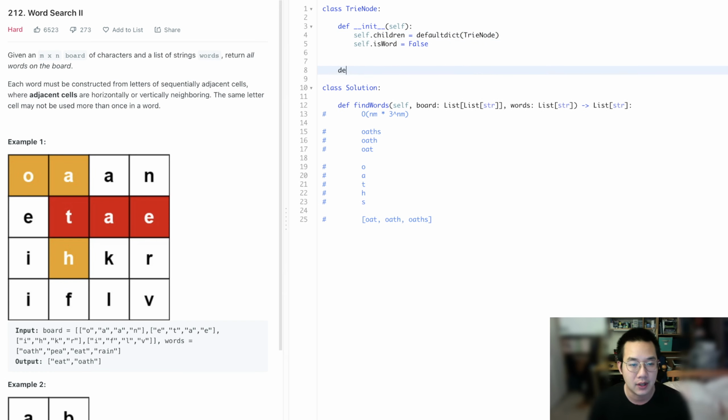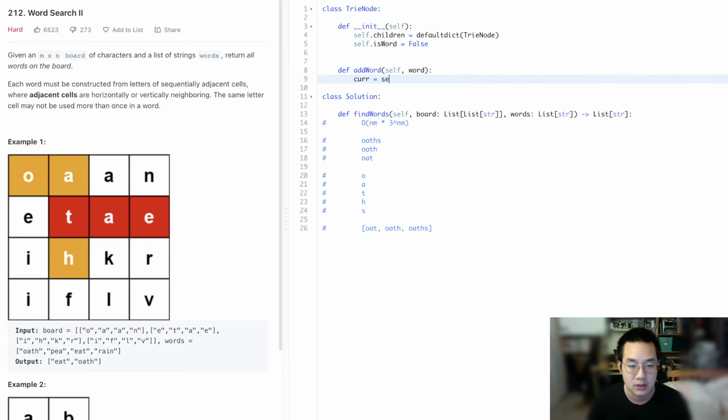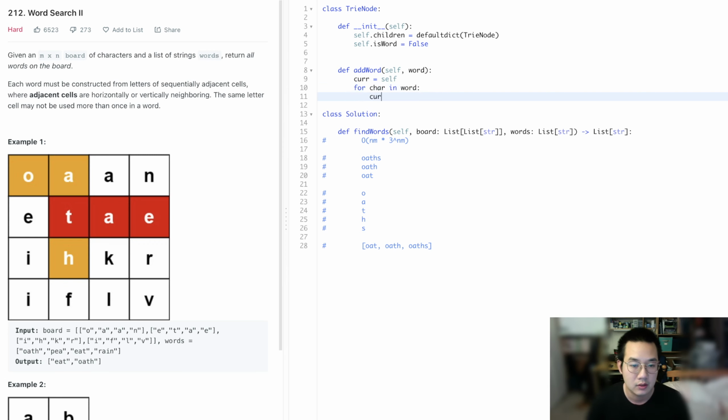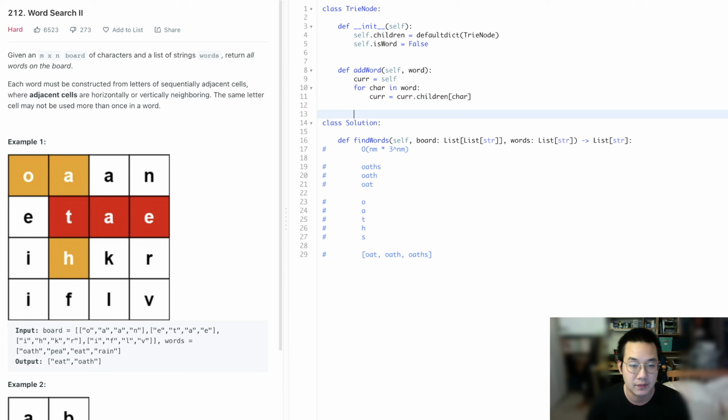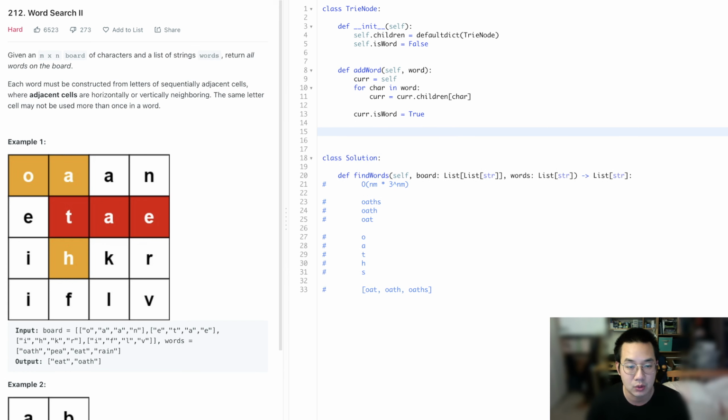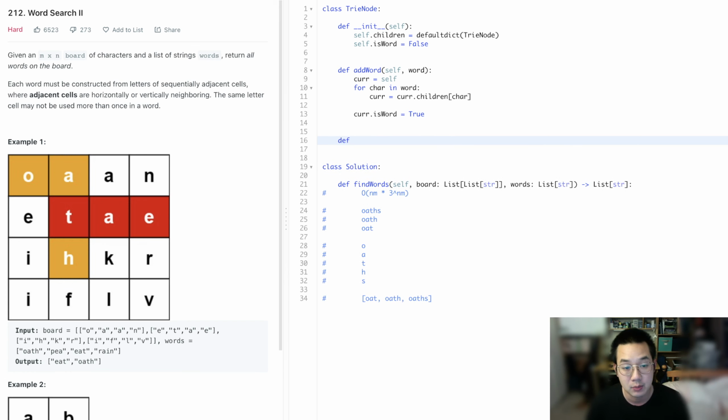Okay, let's define add_word. Let's take in self. Let's take a word in. So cur equals self. For each char in the word, cur equals cur.children at this particular char, and then we're done. Word end equals cur.is_word equals True. Done with add_word, and now time to do prune the word.